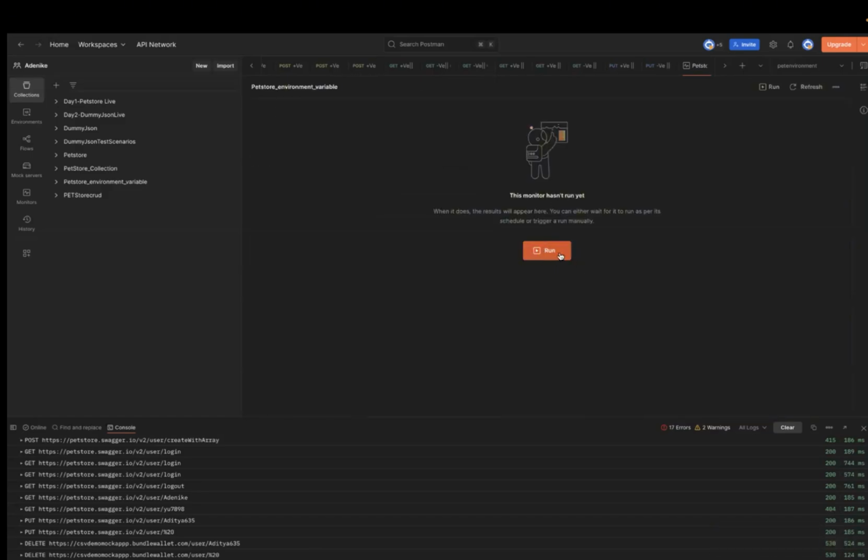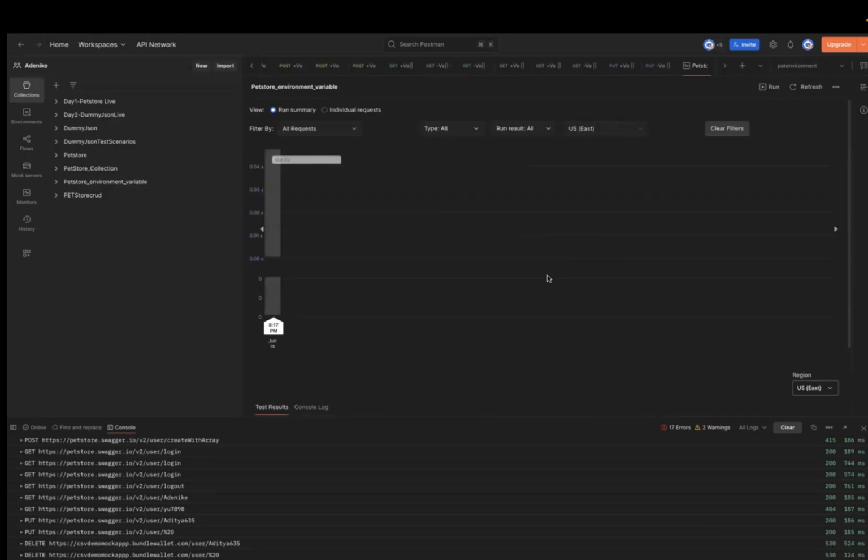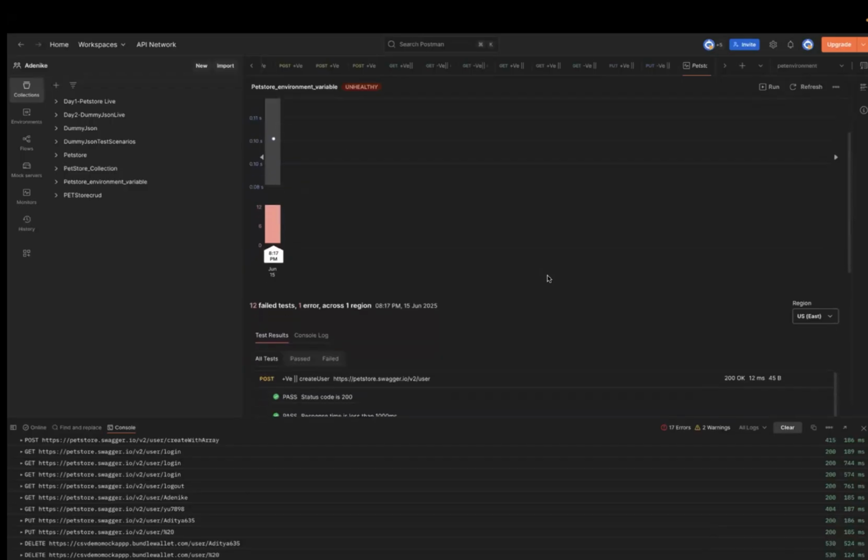So this is not showing a run yet, because this monitor has not run yet, because it's not 9 o'clock. But let me run it so that you can see how it works. So this is how it works.